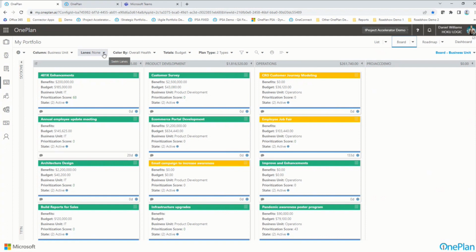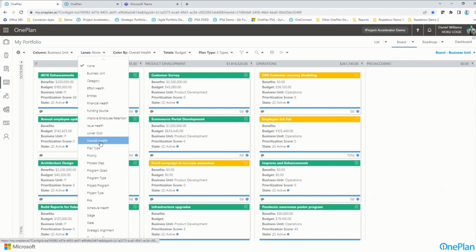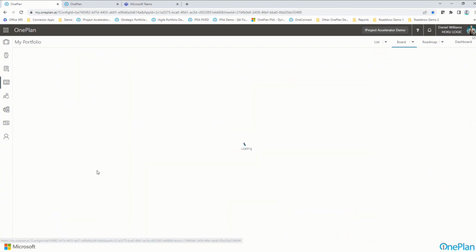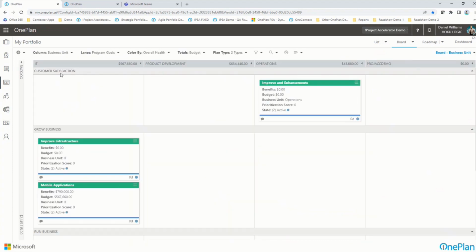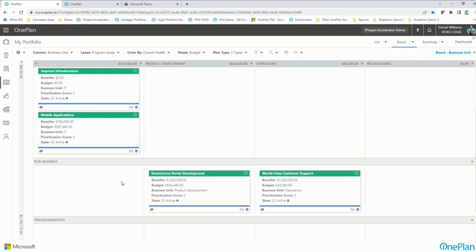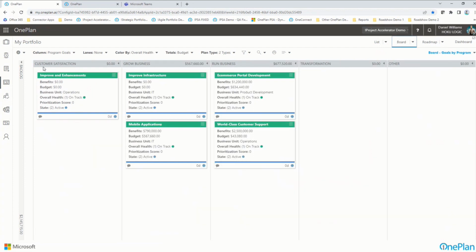So for example, I could take these lanes and say, let me look at this by, say, program goals. In this particular case, I've got a customer satisfaction goal where I have one project in operations that's being done. I've got grow the business that's being done by IT, etc. I'm going to run the business goal that's being done by both product development and operations. So once again, we have flexibility there on the way we'd like to look at this. And very quickly you can save other goals, like say goals by program. And you can take a look at how we're doing those in different perspectives as well.